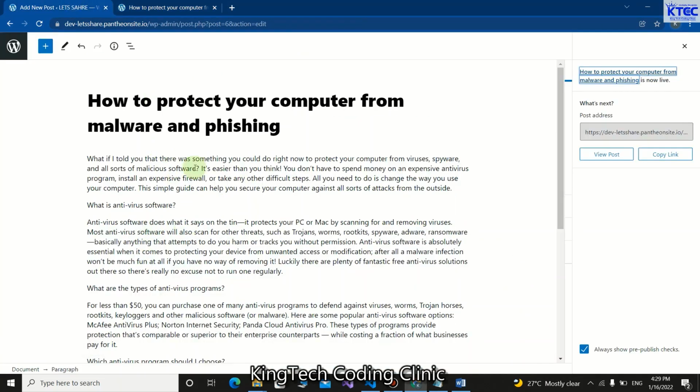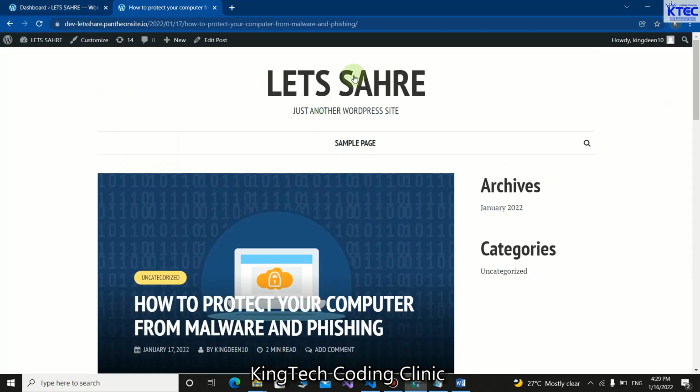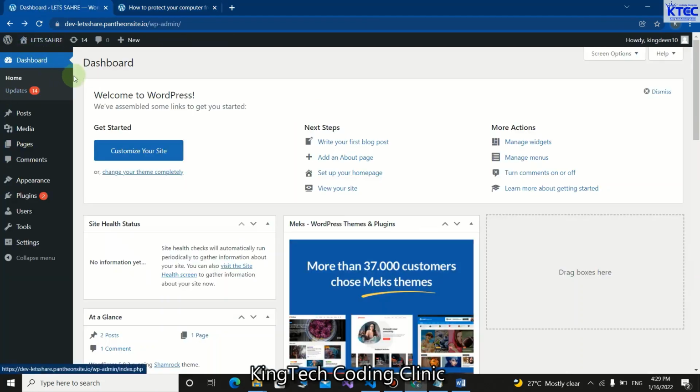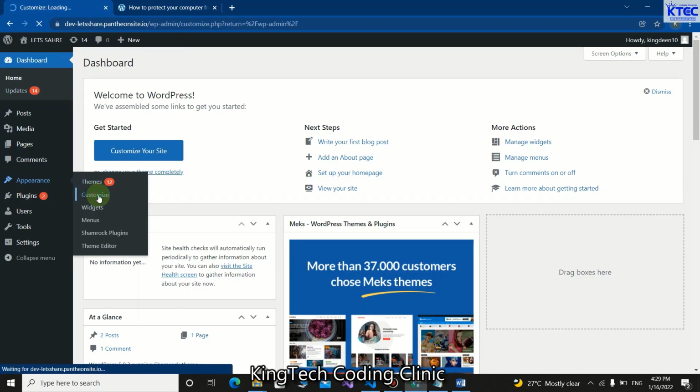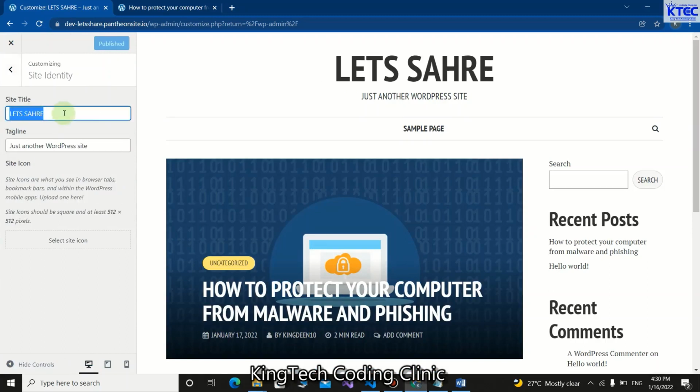Now the next thing we would want to do is quickly go back to the back end here. Let's say we would want to change the title of our site. How do we do that? We come to appearance and then customize. Under customize, you go to site identity and you change the name here. If you want to change any name, you can do that. This is the title, this is the tagline. With the tagline, we want to change it. It says just another WordPress site. I don't want it. So I want to say we share.